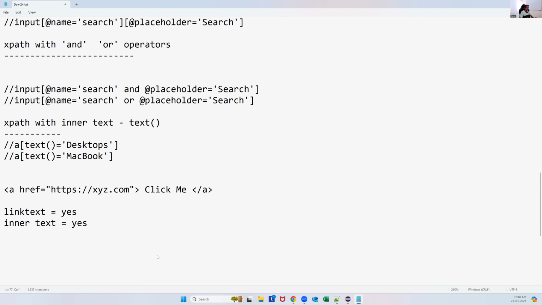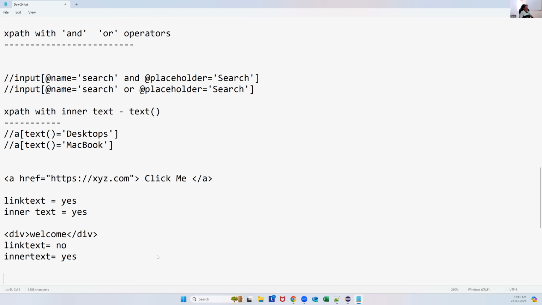Suppose if I write like this, a div, no attributes, welcome. And again, div tag is closed. Now in this, is it a link text or not? No. Do we have inner text here? Yes. You understood now what is the difference between inner text and link text? So the link text can be an inner text, but all inner text may not be a link text. Unless you have this href attribute, you cannot say that is a link.